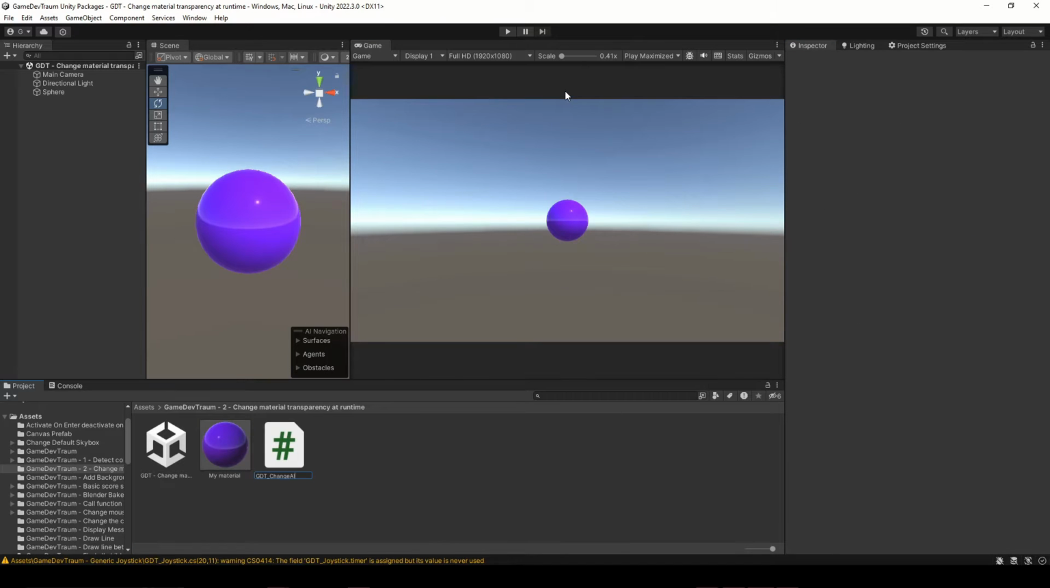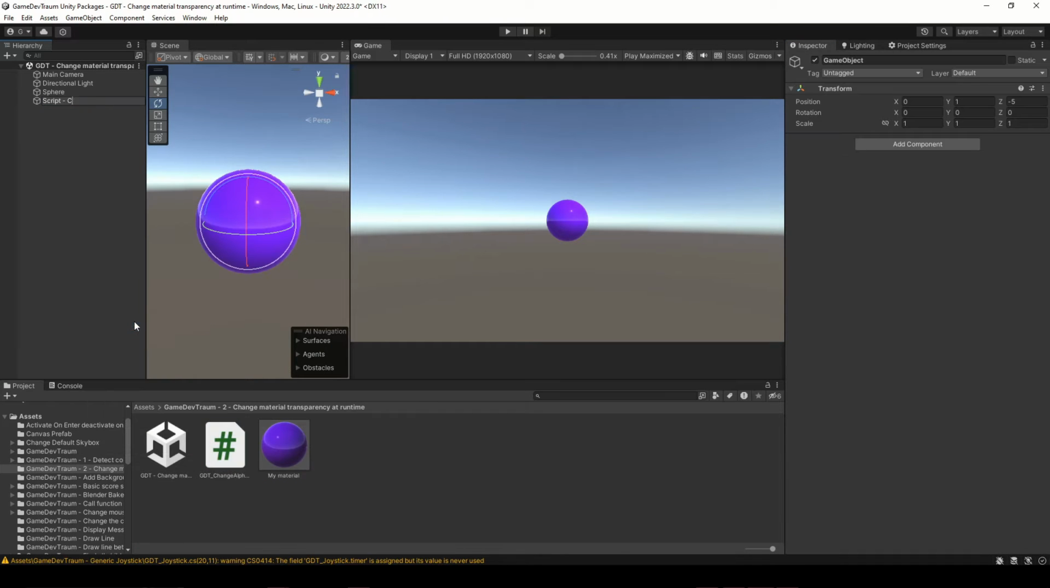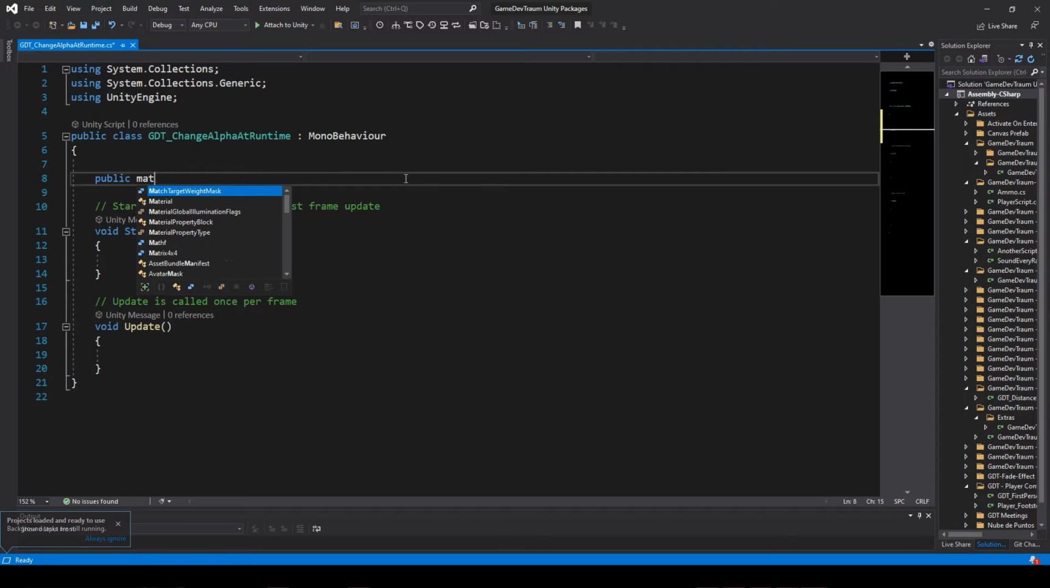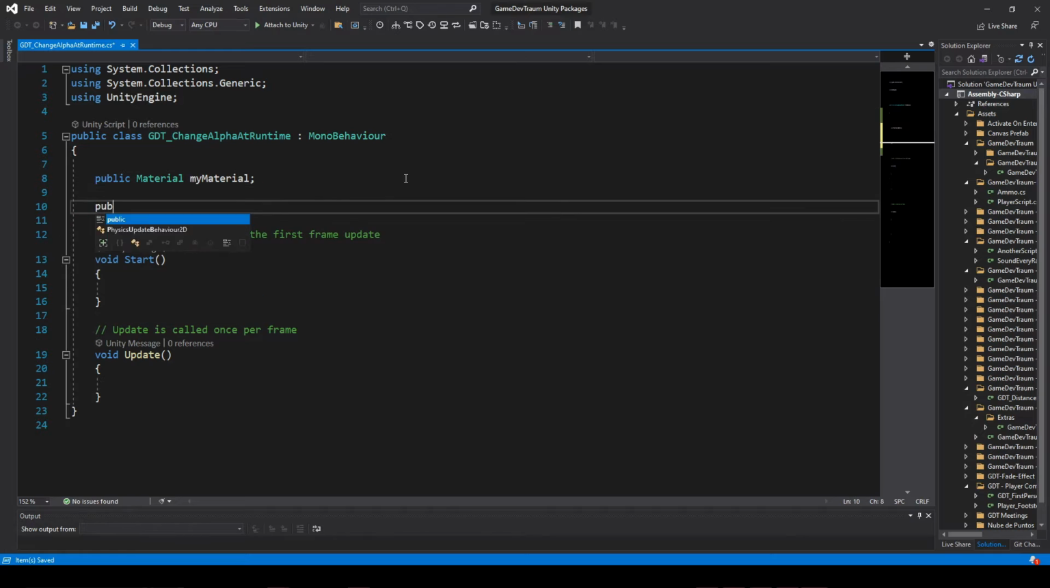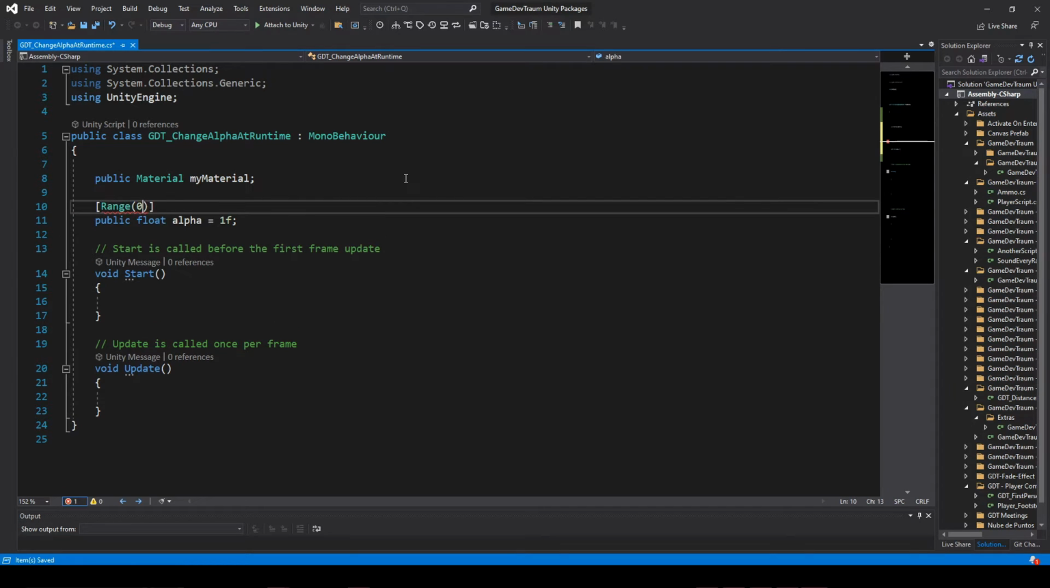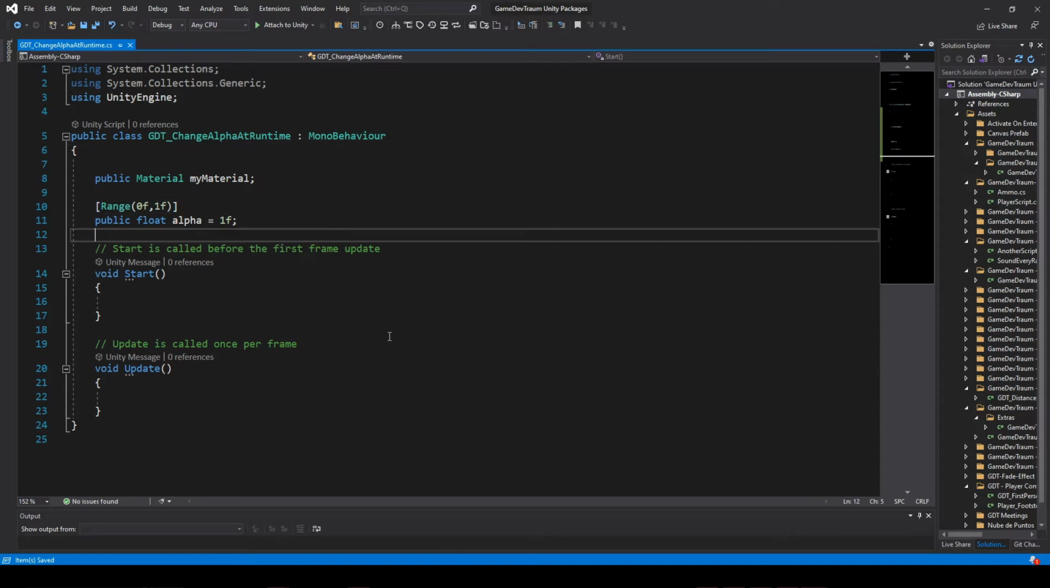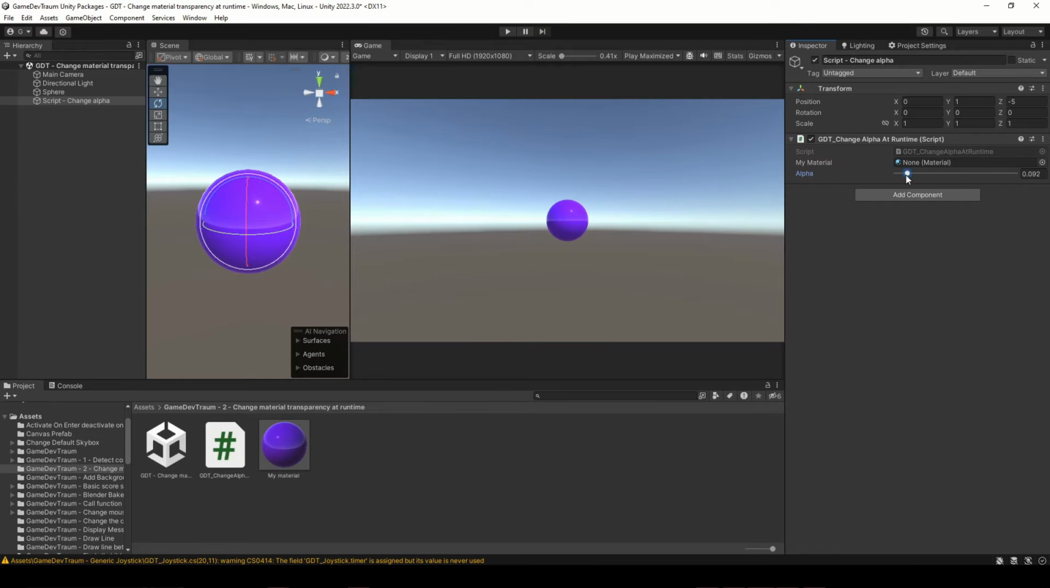Let's create a new script and an empty game object to assign it, otherwise the script won't be executed no matter how hard we try. Inside the script, let's define a material type variable and a float variable to control the alpha component. Define this last one as a range variable in this way, so in the inspector we have a slider to quickly change the alpha. Drag the material from the project folder to the material variable in the inspector. And that's all we need.